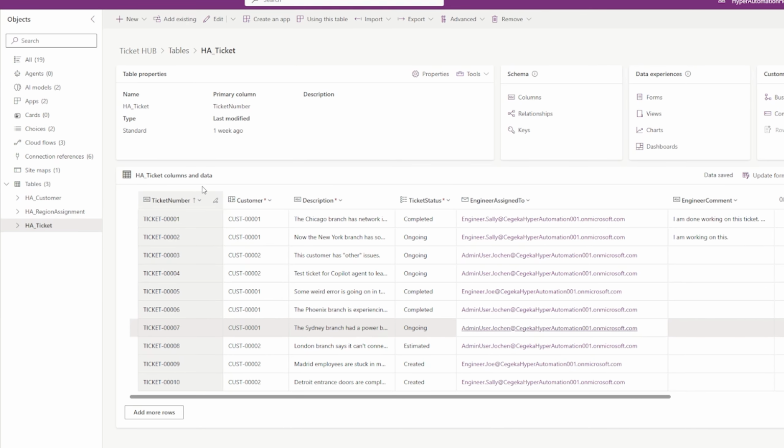Before we dive in, a quick update on my data on Dataverse. I have created some more ticket records in here, and I've also assigned some of these to my admin user. Since that is the user I use to develop everything, it might come in handy if we want to ask our chatbot, for example, can you show me a list of the tickets that are assigned to me?